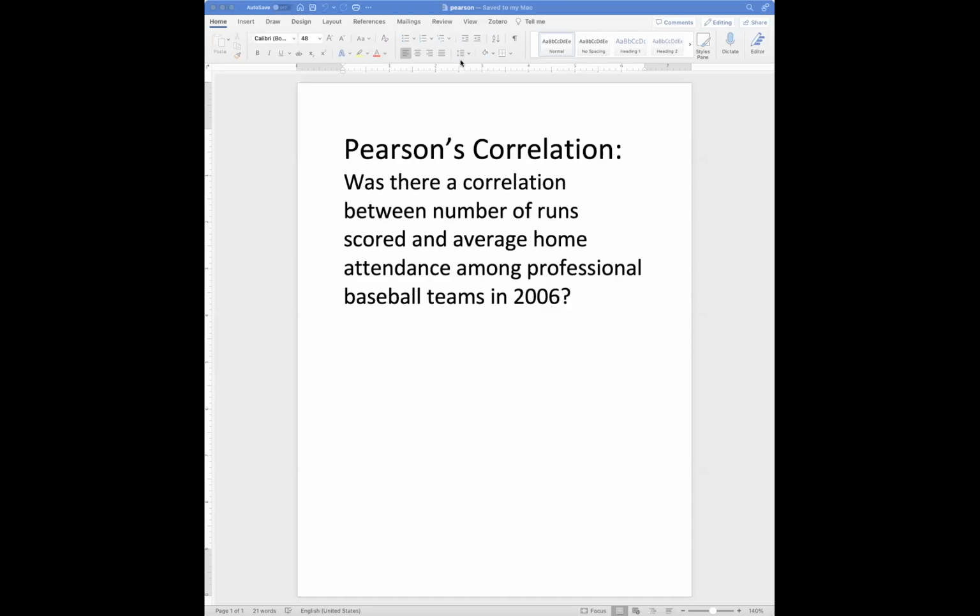Today we're going to learn how to calculate Pearson's correlation coefficient using Jamovi. We compute Pearson's correlation coefficient when we're comparing two ratio or interval level of measurement variables. In particular, we're going to compare whether there was a correlation between the number of runs scored and the average home attendance among MLB teams in 2006.